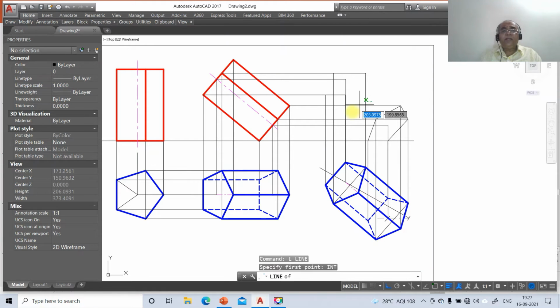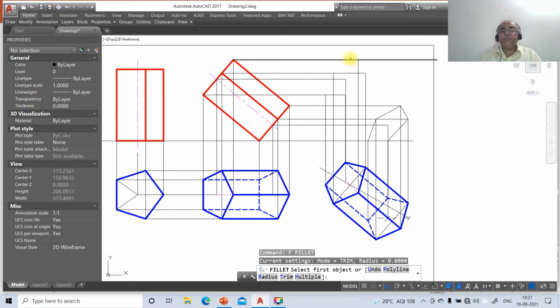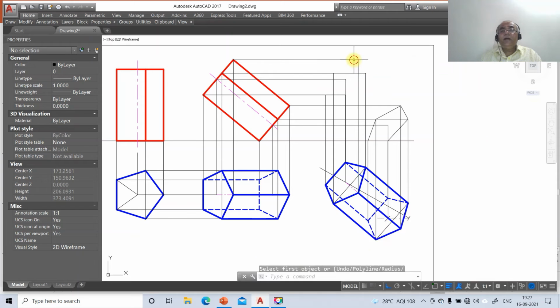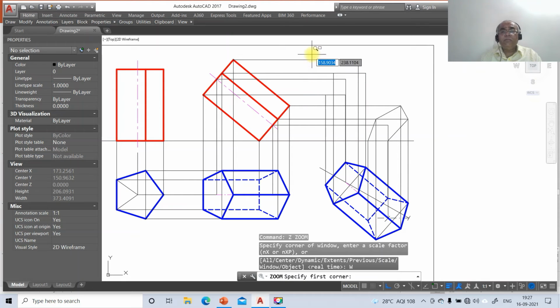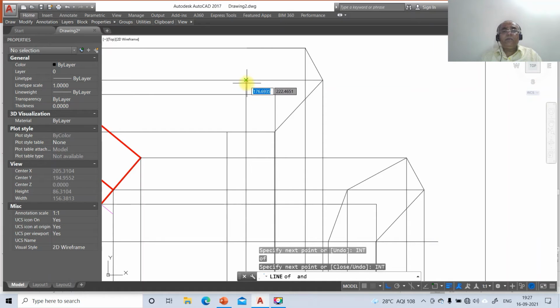Similarly, you just go to line, take int of this and draw a horizontal line, and then go to line, take int of this and draw perpendicular to this line. So you just go to fillet between these two, and then go to zoom window, and then go to line, take int of this and take int of this. You take int of this and take int of this and take int of this.